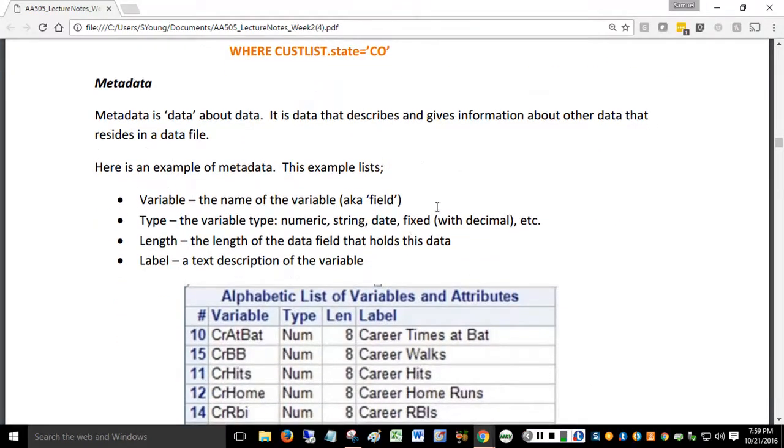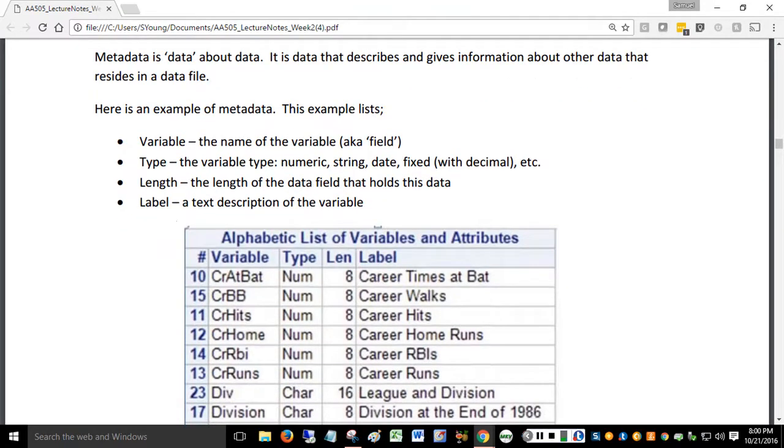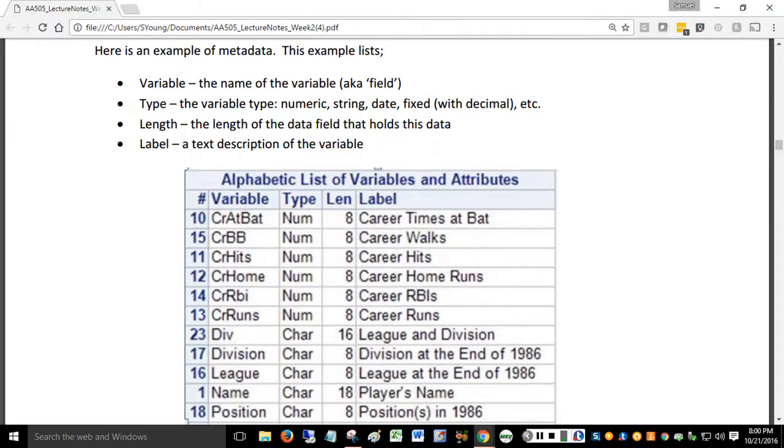A very important part of data is called data about data, and that is called metadata. It describes and gives you information about the data that resides in the file. Here's an example of a metadata set taken from SAS. It tells you what the variable name is, it tells you the variable type, the length of it, and if there is an embedded label for this. So here's div, it's a character, 16 characters in length, and this is for the league and division.